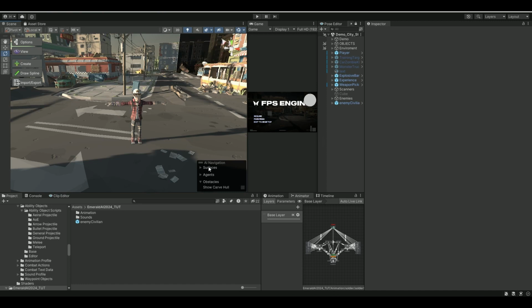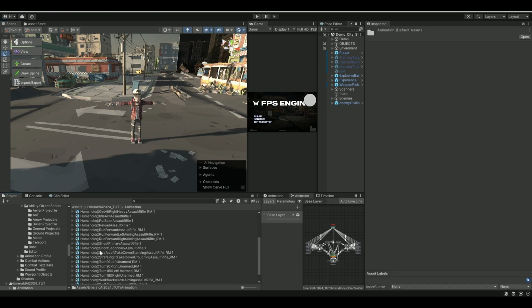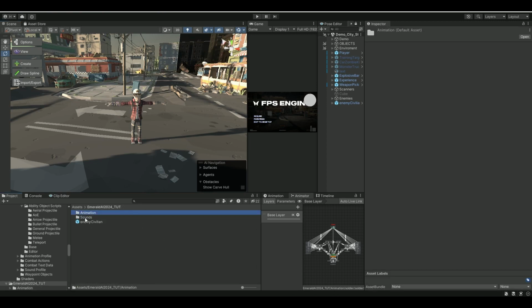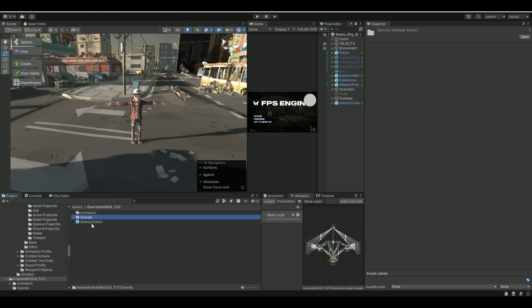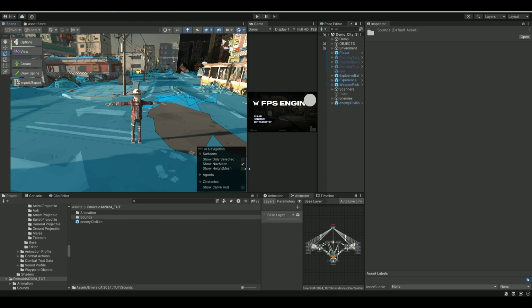So, I have organized myself here with some animations in my animation folder here, and some sounds as well, and my enemy civilian, which is this prefab here from Cincy model. Okay, first of all, ensure of course that you have a nav mesh on the scene, like so.